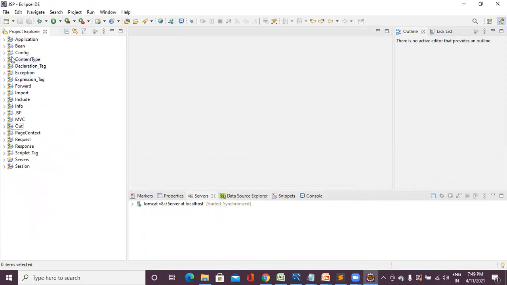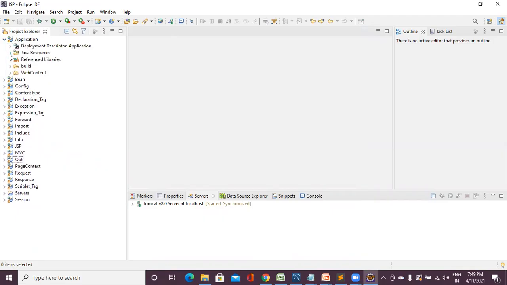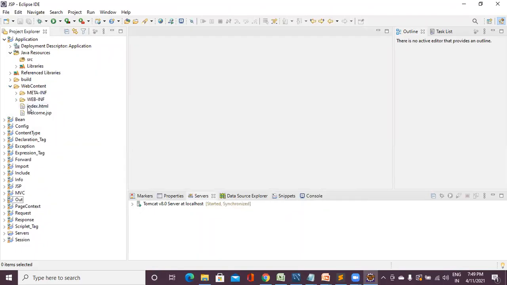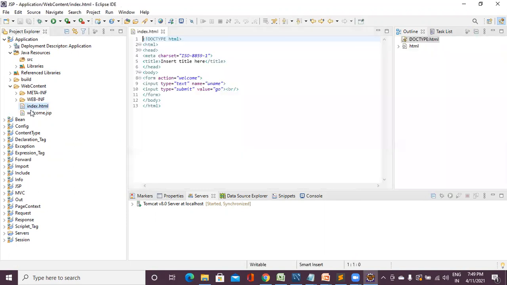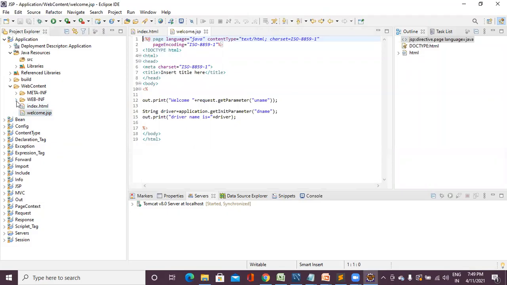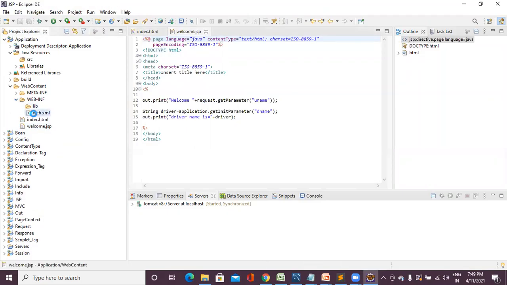Next is the config. Sorry, the application object we also have. Create one dynamic web project application. Inside source, create one dev package, right click on the package and create one index.html file and one welcome.jsp file. And inside WEB-INF you have web.xml.